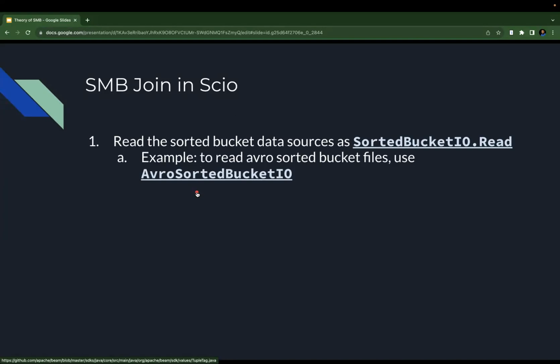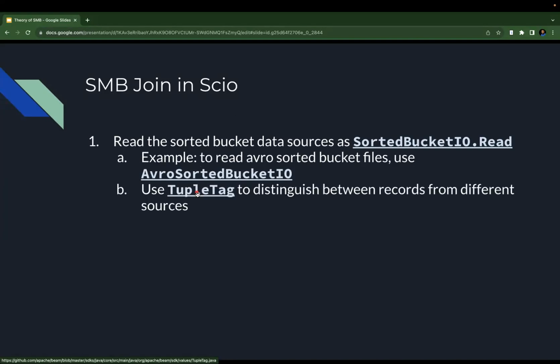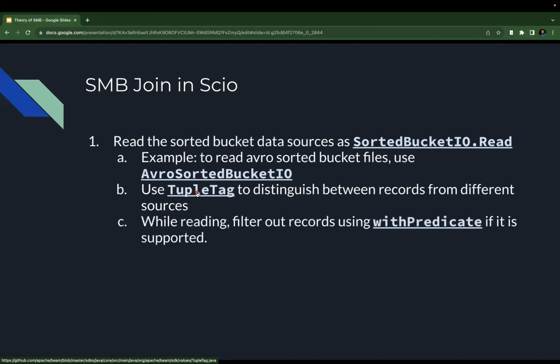For example, this is for Avro. We can use a tuple tag to distinguish between records coming from different sources. While reading, we filter. There is also support for with predicate. If you want to filter out records, you can use with predicate. This is very true for reading Parquet files. You can skip reading records when you are constructing the S collection itself. And because this filtering happens on the data side, on the actual data storage side, this makes things very efficient if you have to filter out some records while reading.